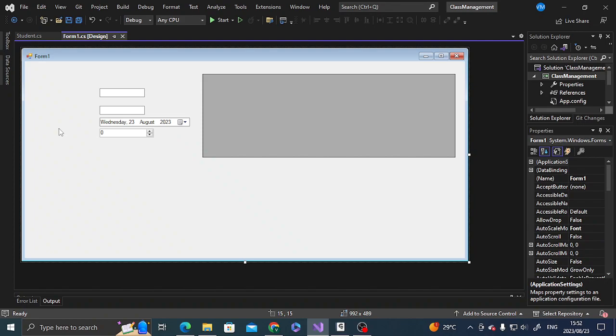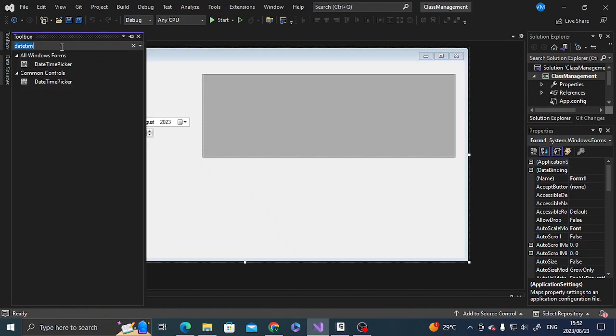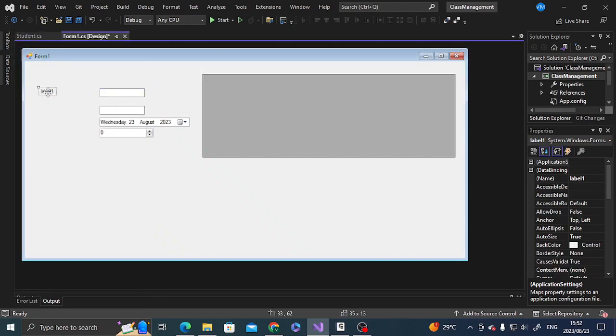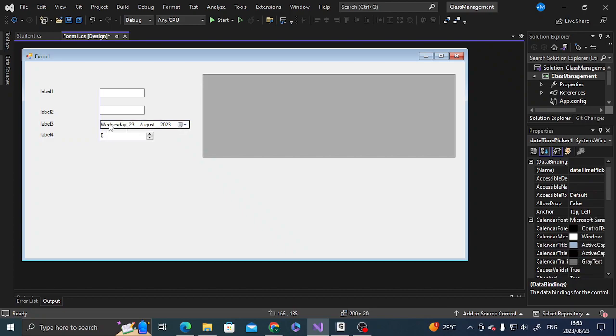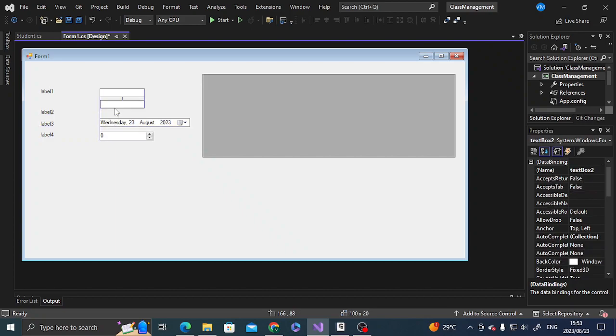Then we need labels also. Then copy and paste. So I'm going to paste. Let me just copy this. So I'm going to put them like this, just to have a space between. Yeah, I guess this will work.